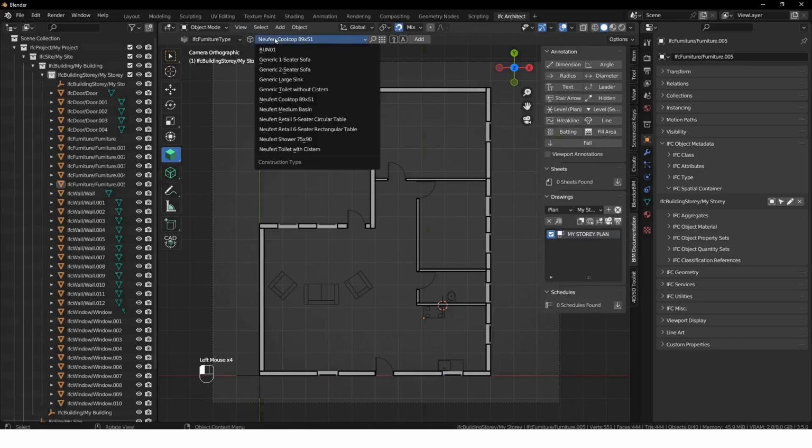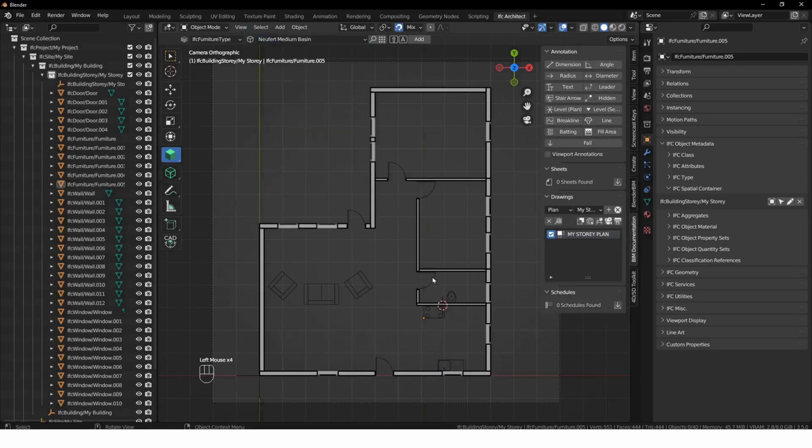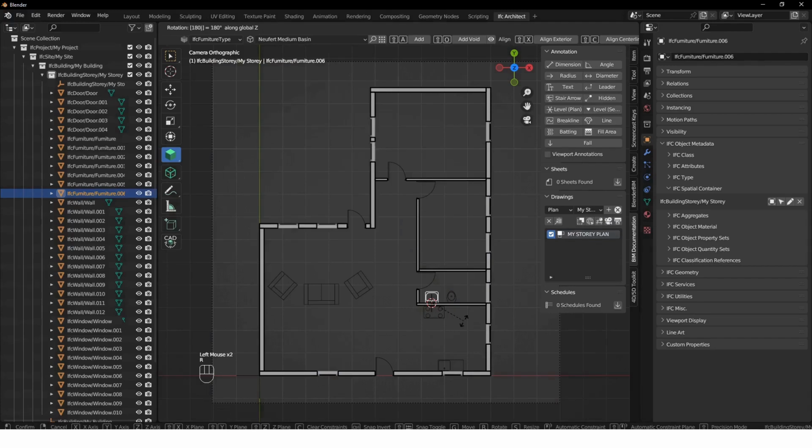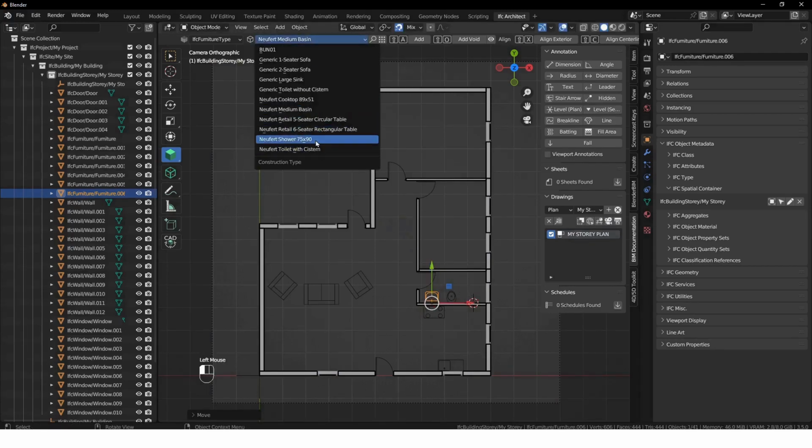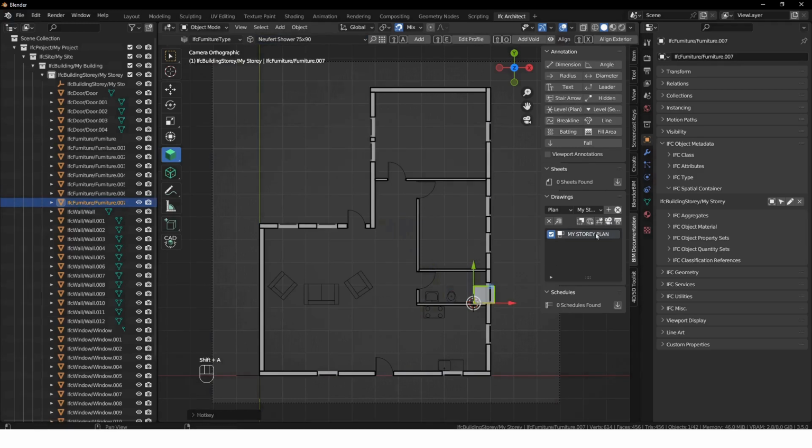We're going to go here again, get our medium basin, say Shift A, activate the view, select that basin, rotate Z 180. We're going to go with our shower, I think. Let's go Shift A, activate the view, rotate Z minus 90, and just snap it into the correct position.